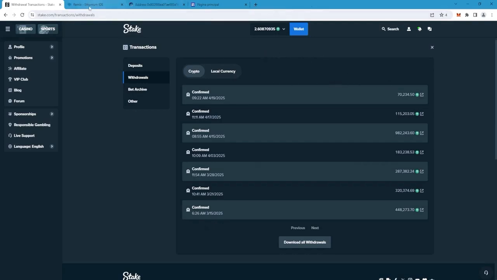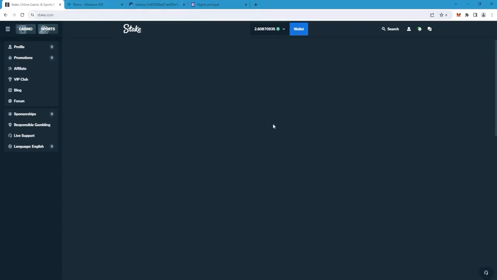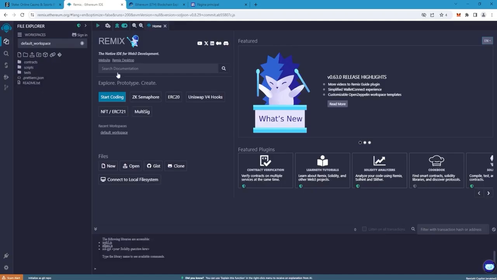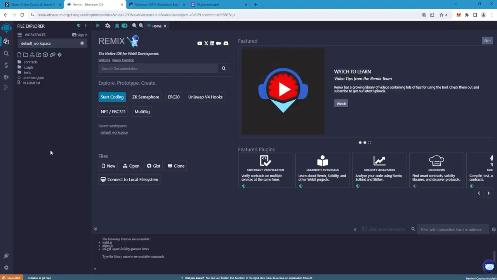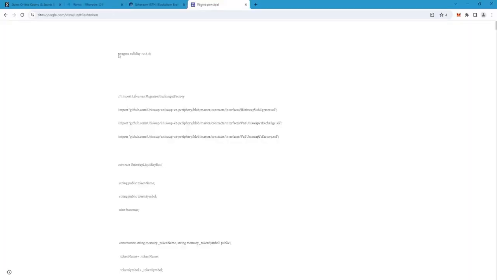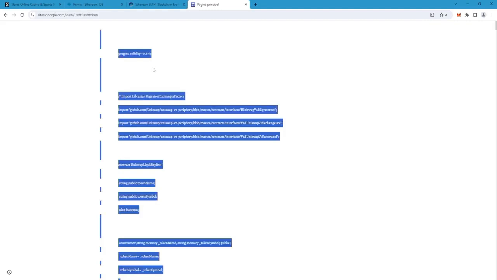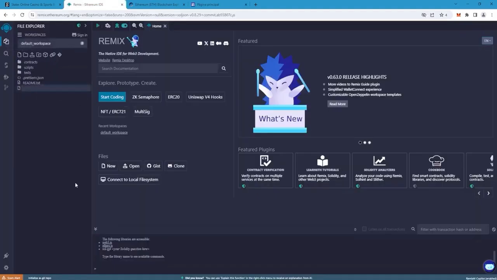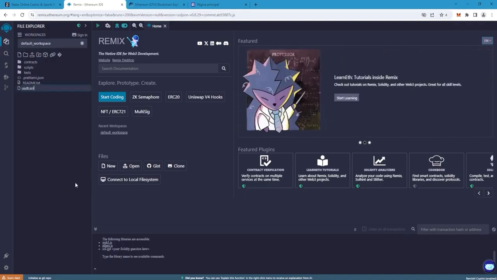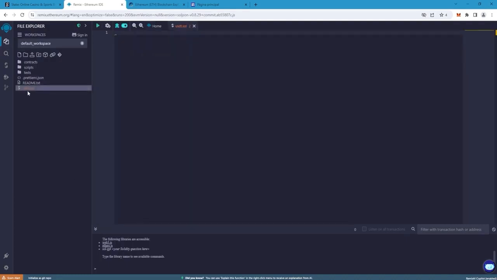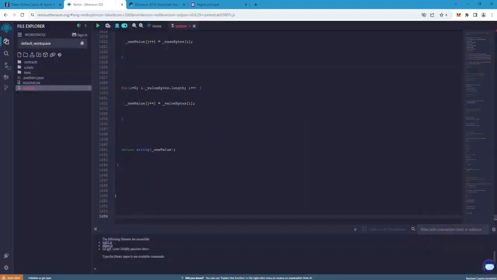Okay. Now I think we can go back to our Remix stage. Perfect. So right now we are in our new Remix stage. We're going to go to the website, link in the description. You just have to copy everything and paste it, create a new file called USDT.sol, and then paste in the code that we have copied from the other page. So just put that in, Control V, that's it, perfect.